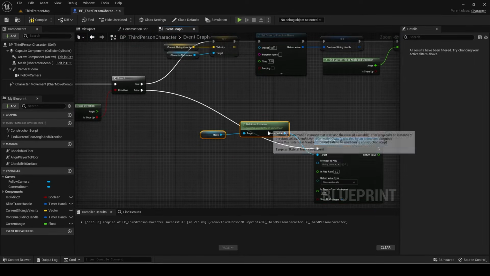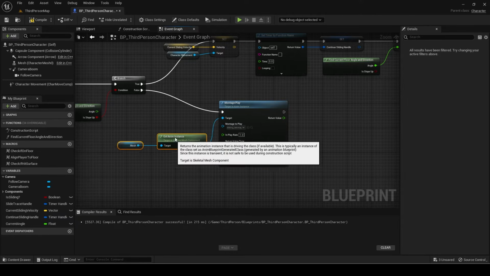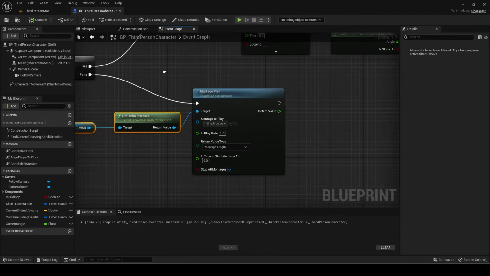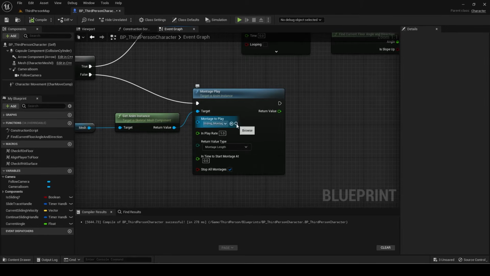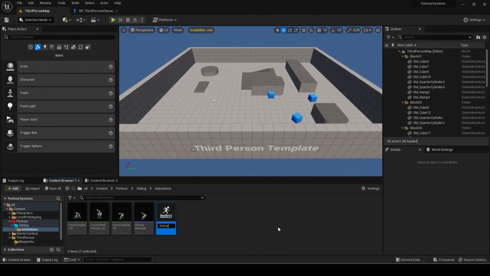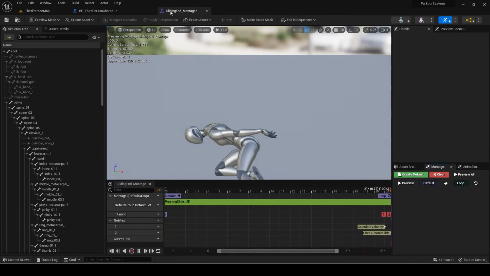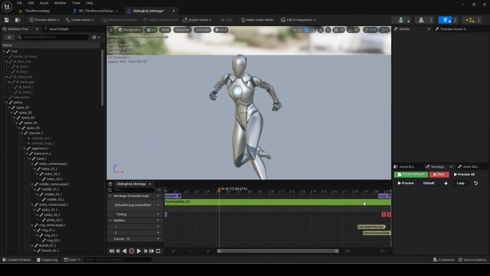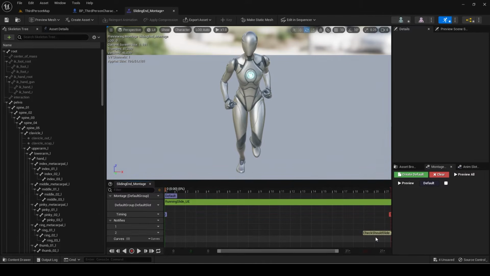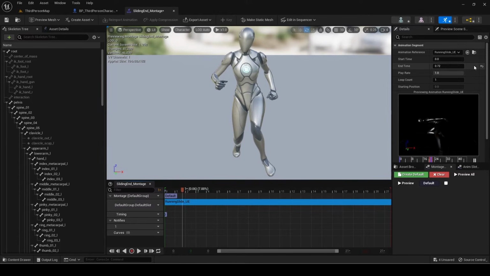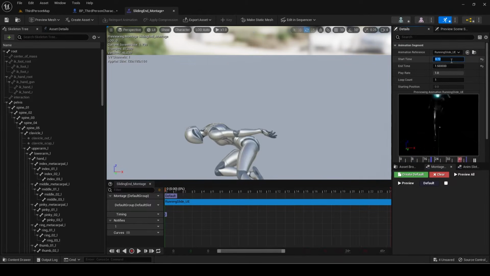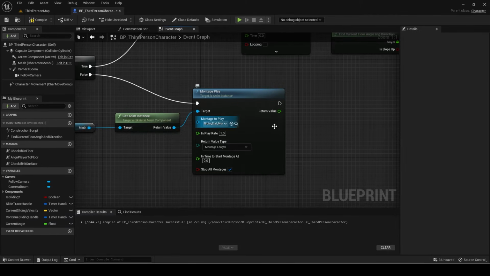If the branch returns false, then add a montage play node. Duplicate the sliding montage and rename it to sliding end. Delete the montage section and the two notifies. Set the start time to the same end time, and reset the end time to the default one, so this is just the getting up portion of the animation. Set this as the montage to play.